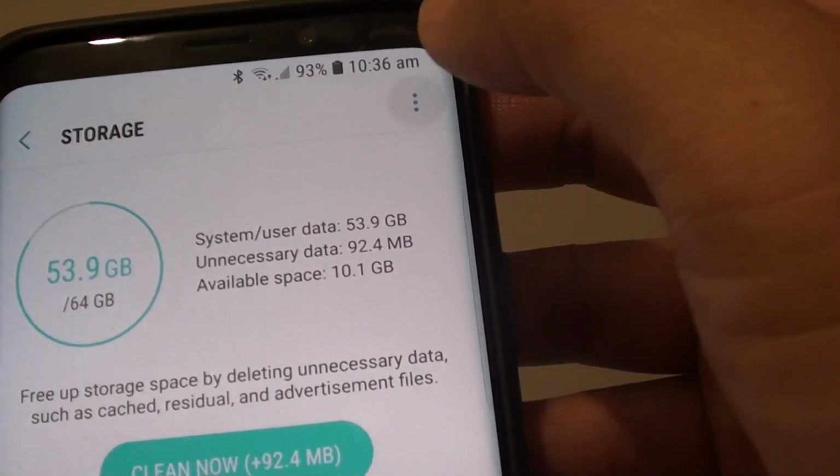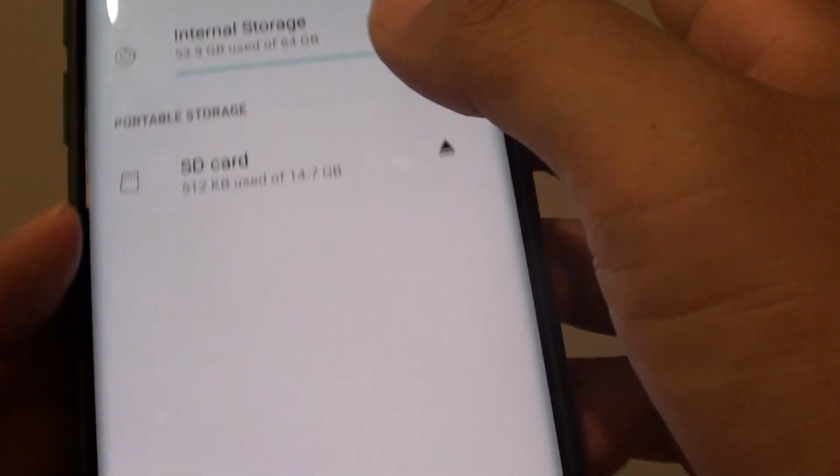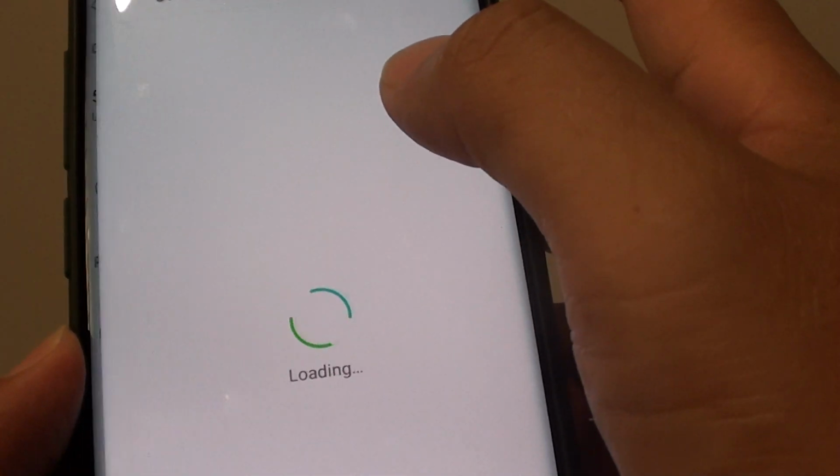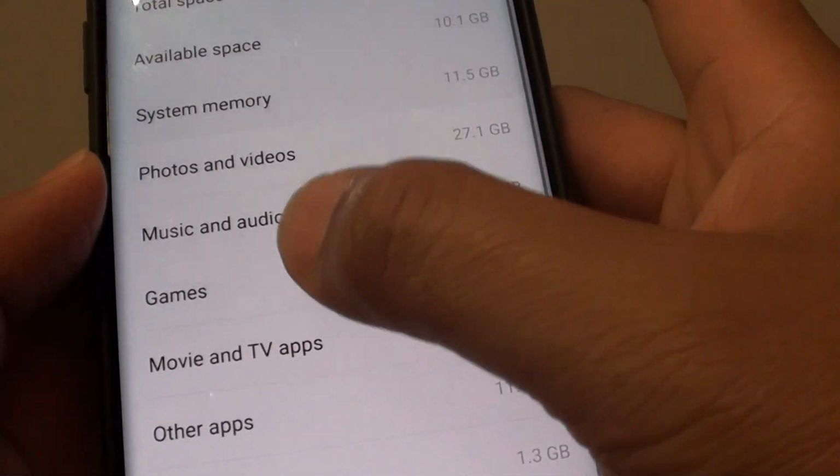Next, tap on the menu key at the top and choose storage settings. Then tap on internal storage. Go down here and tap on games.